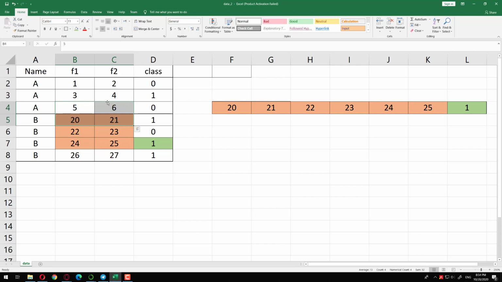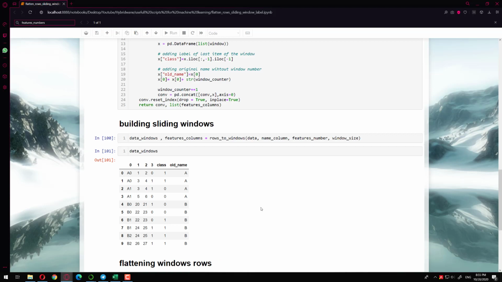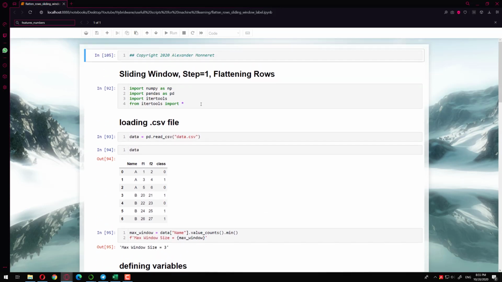So what you need to do is iterate first on the A's and then on the B's. I will show you the code that I have. The code I have is based on this data frame. It's very simple. It's a sliding window with one step only, and eventually it will flatten the rows.